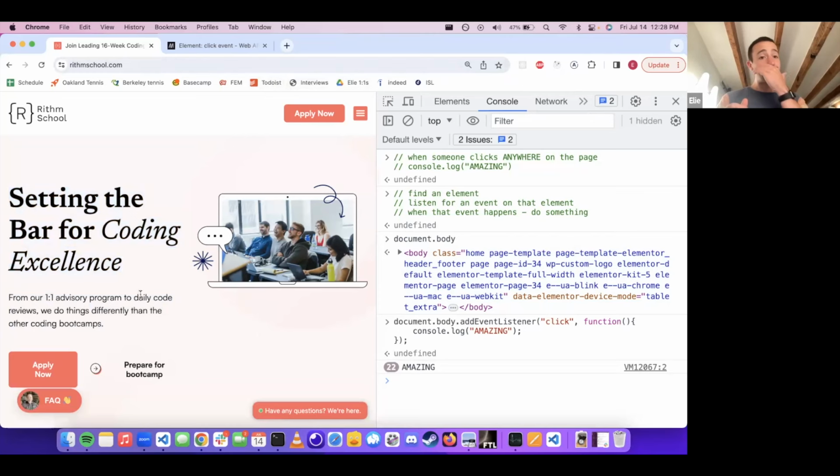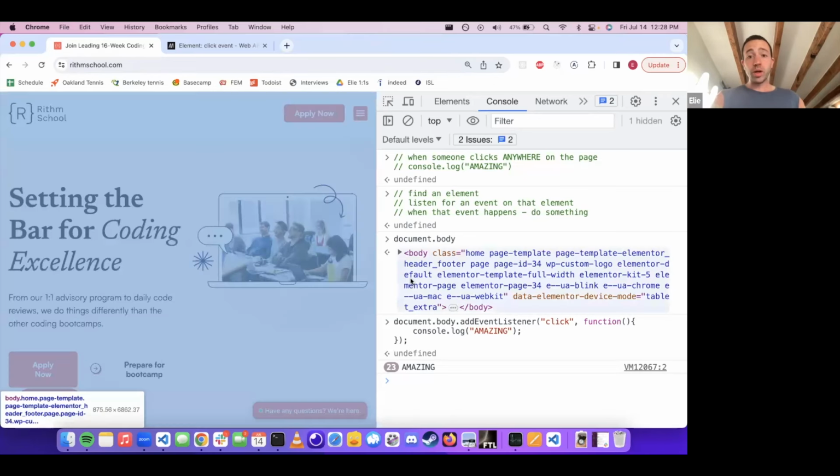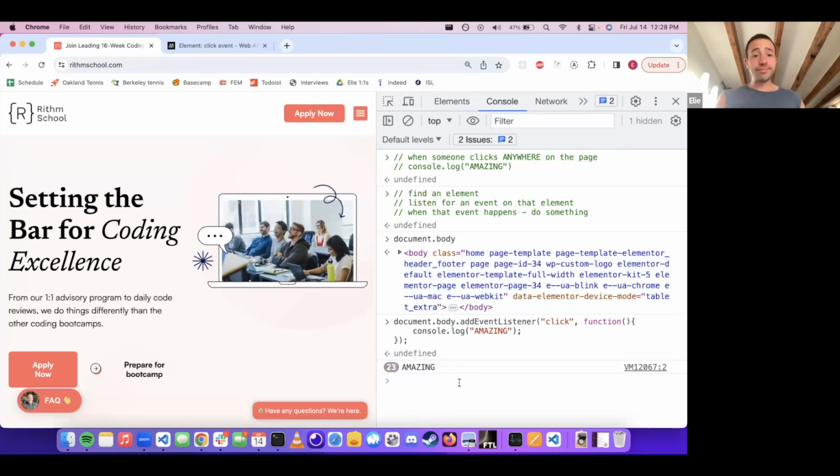And this is where things can get interesting, because now you can start writing code. When someone clicks on this button, go and do something else. When someone clicks on this H1, go and do something else. So I have a challenge for you all. Go to rhythmschool.com. Open up the DevTools. When someone clicks on the H1, change the text of the H1 to say, "I did it."